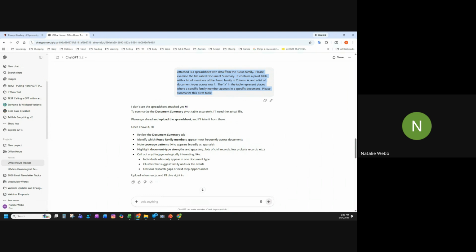I specifically said, please examine the tab called Document Summary. That's the one I want. I told ChatGPT what to expect in the data. The more information you give an AI program, the better it's going to be at doing what you want it to do. So you don't want it to guess if it doesn't have to. If you created the spreadsheet, you know what it does.